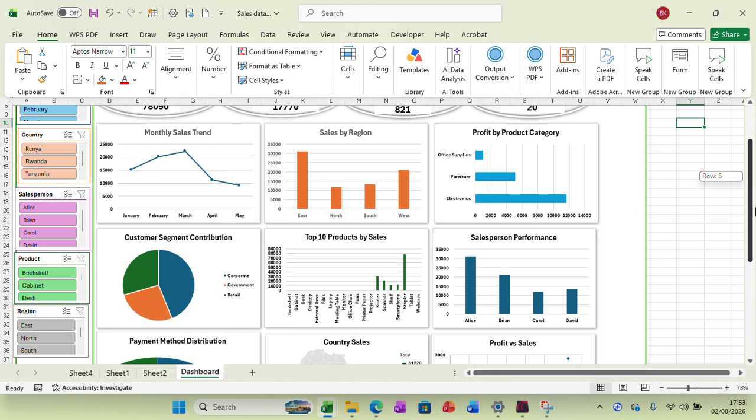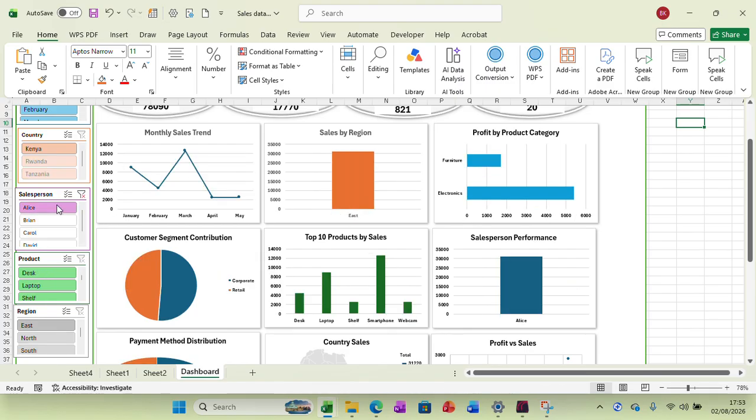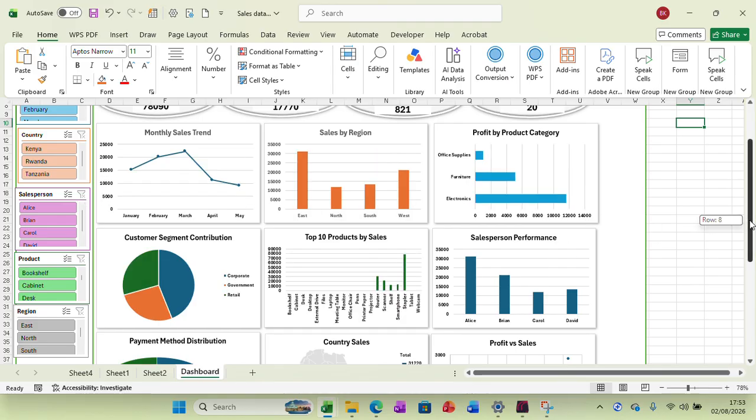Also, if you want to see the performance of each and every individual, you're able to filter that, and also to see who is performing poorly, who is performing well, so that you can reward. And then for those who are not performing well, you're able to talk to them so that they can upgrade their service. So then you can remove and have it.